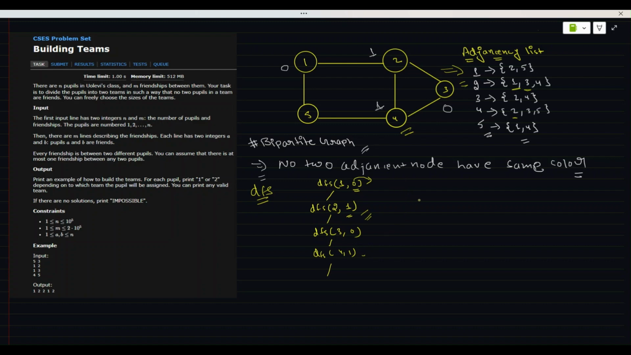The condition would be: if you call DFS on 4, and that DFS call goes on to DFS of 2, which is already colored with a 1, and 4 has a color of 1. Now, two adjacent nodes would have the same color, which means the condition would be false, and this will return false, and this will return false, and this will return false, right? And ultimately we get false, and this graph is not bipartite.